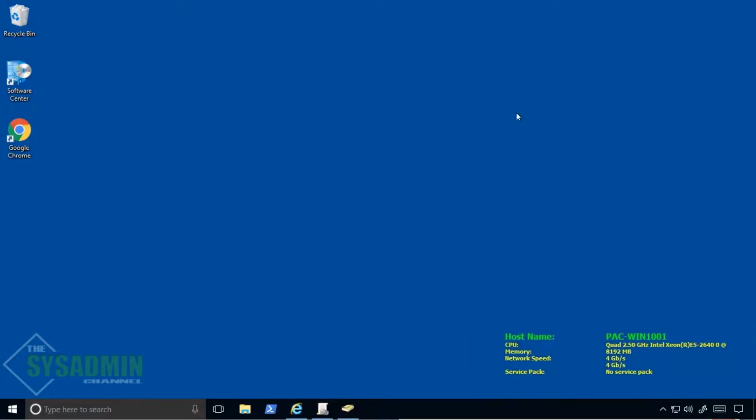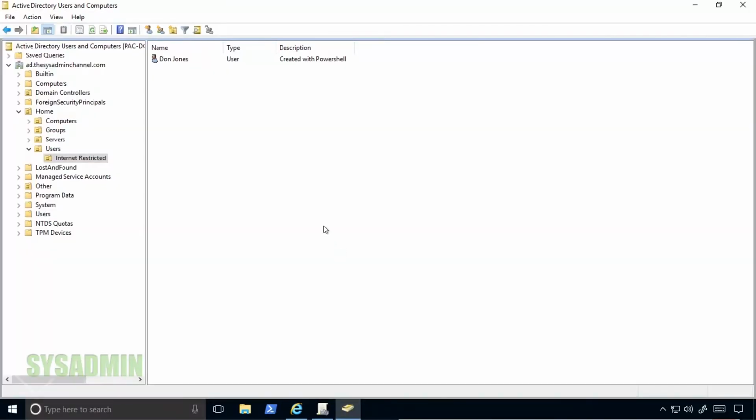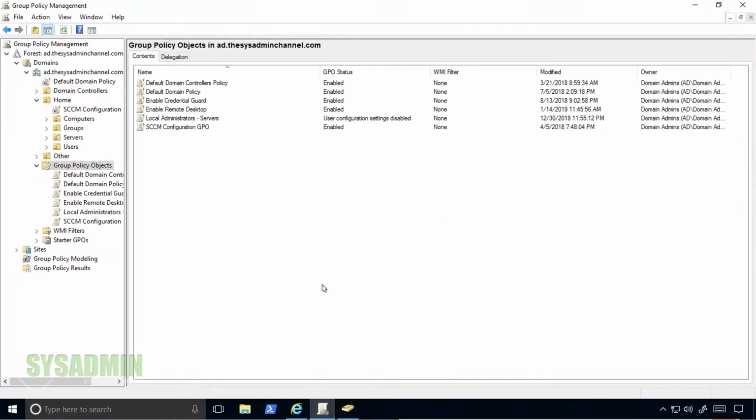All right, so let's go ahead and close this up, and now let's open up Active Directory. You can see here that I've already created an internet restricted OU and added the user Don Jones to it. So that means that this is a user applied policy, so anyone within an OU will get that policy.